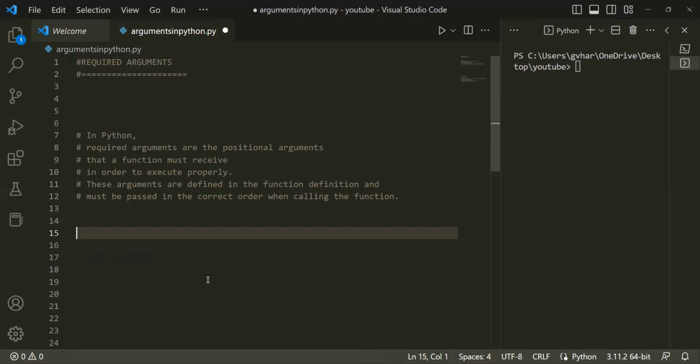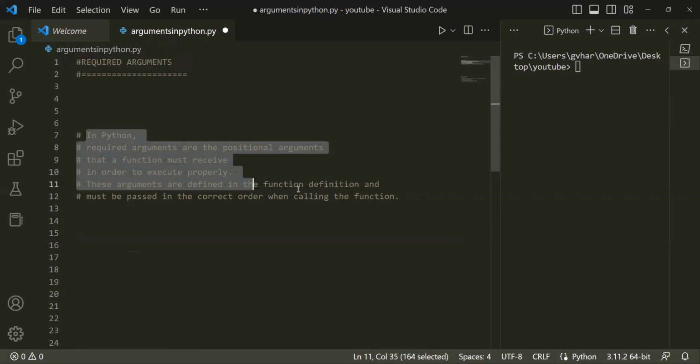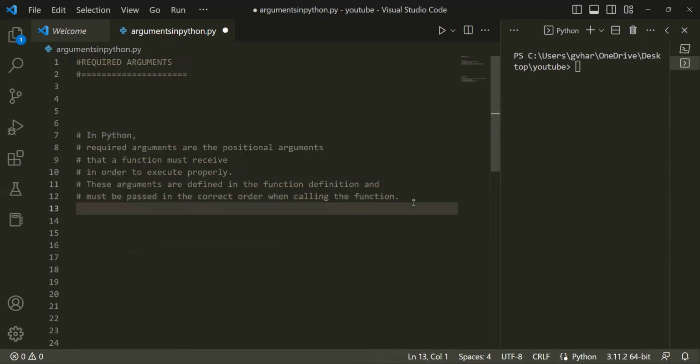We will see the first two arguments, which are required and default. In the next video, I am going to discuss the keyword arguments and the variable length arguments. Okay. So first, what is a required argument? I have commented the whole thing, what is the meaning of it.